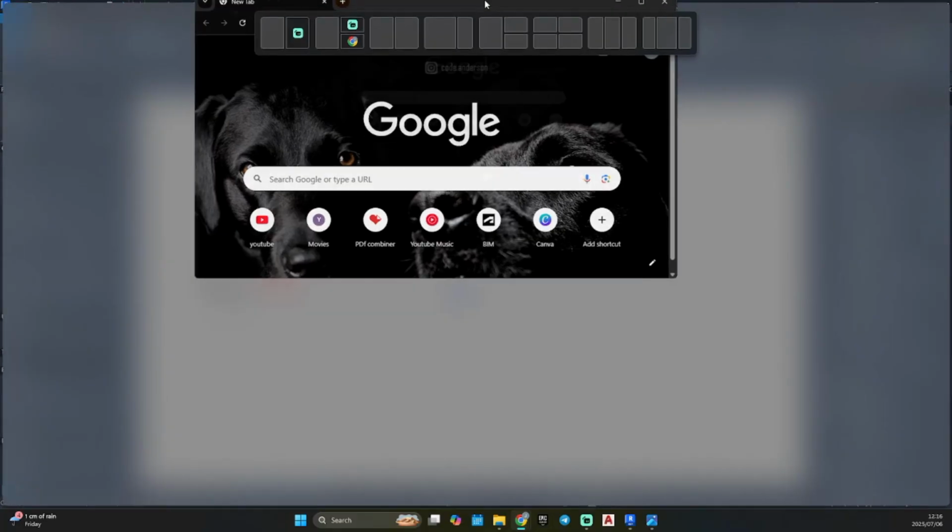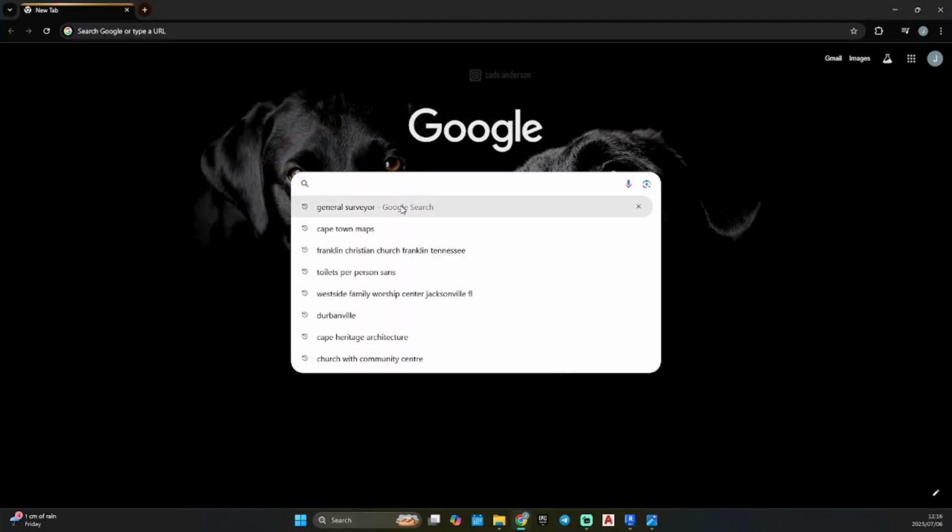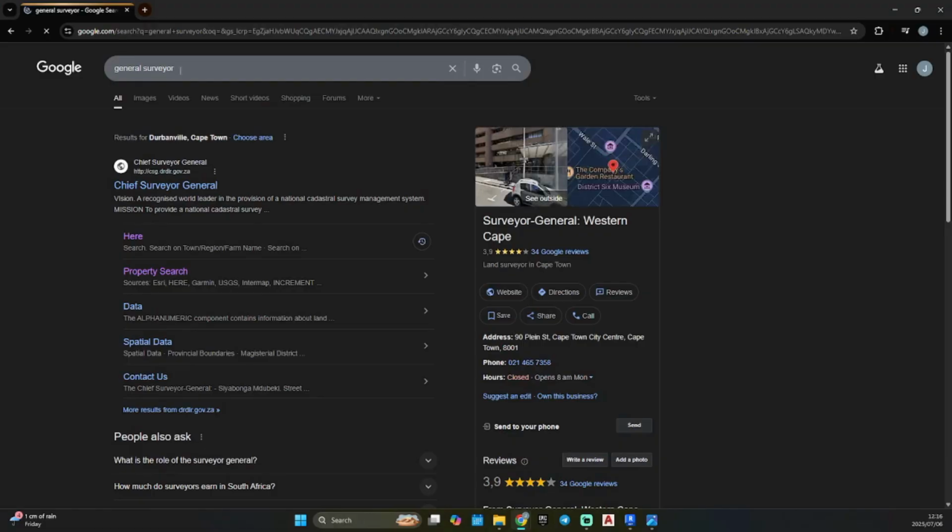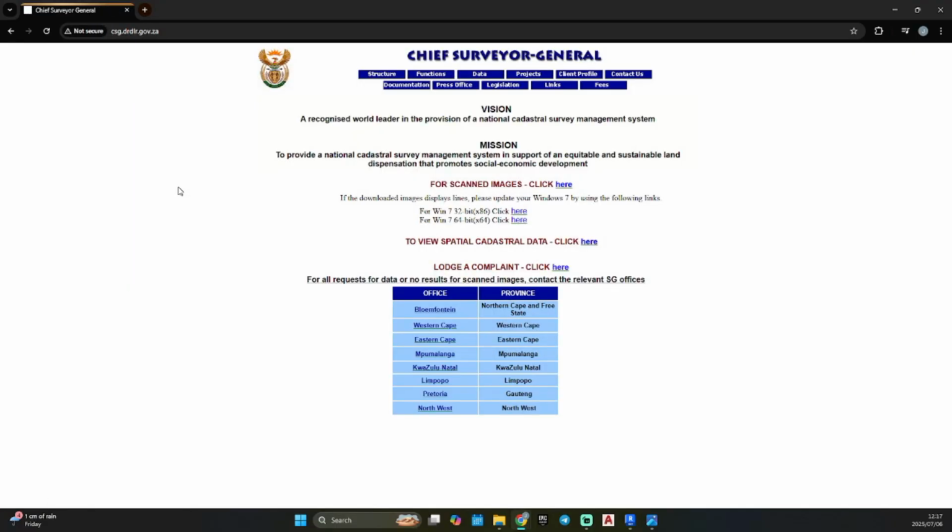So now we need to get our SG diagram. If we search Chief Surveyor General, then you should get this Google pop-up. Just go ahead and click on the first link. It will bring you to this page. We first want to find out the property information, so let's go to View Spatial Cadastral Data.